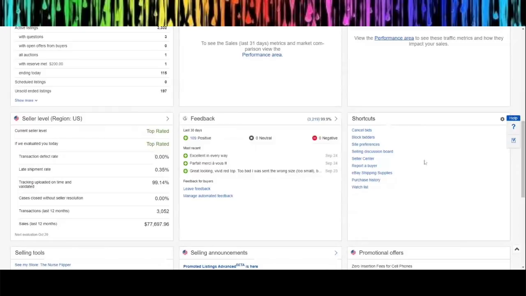And I love this little shortcut section down here on the right. You can see you can block bidders, you can cancel bids. So when I get someone that doesn't pay, I will block them. If I get someone that is asking just way too many questions to make me feel comfortable, I will also block them. And you can do that here from the shortcuts tab.